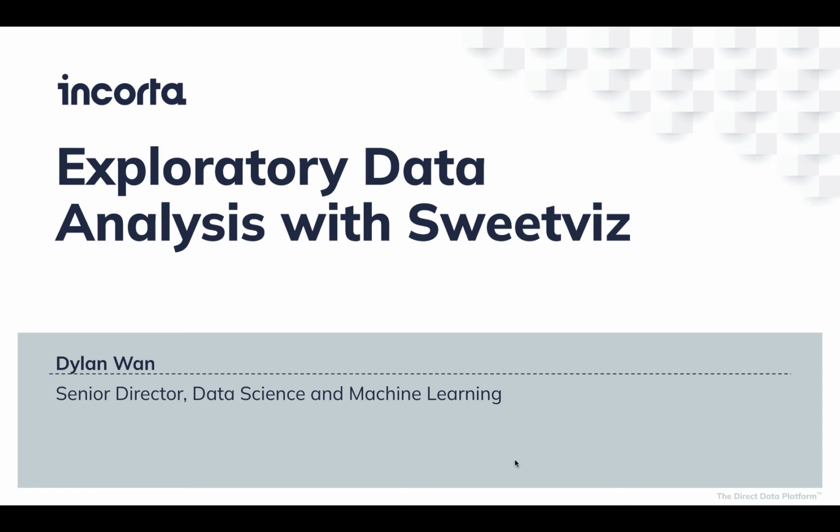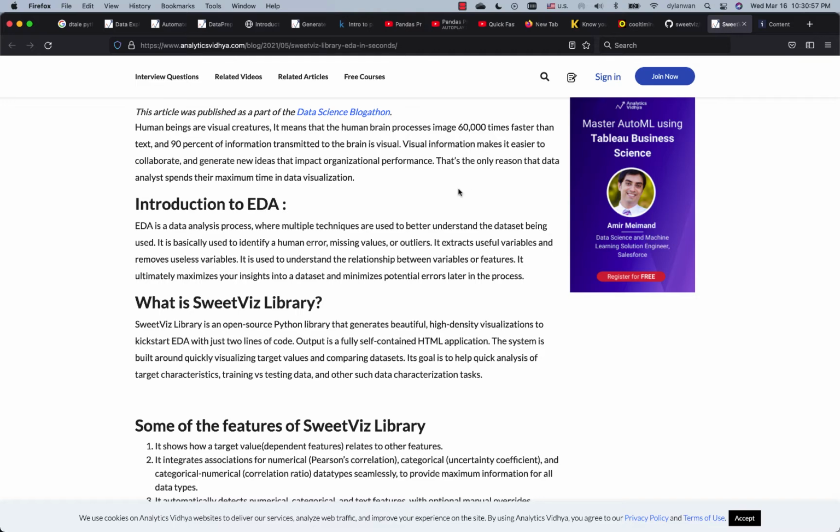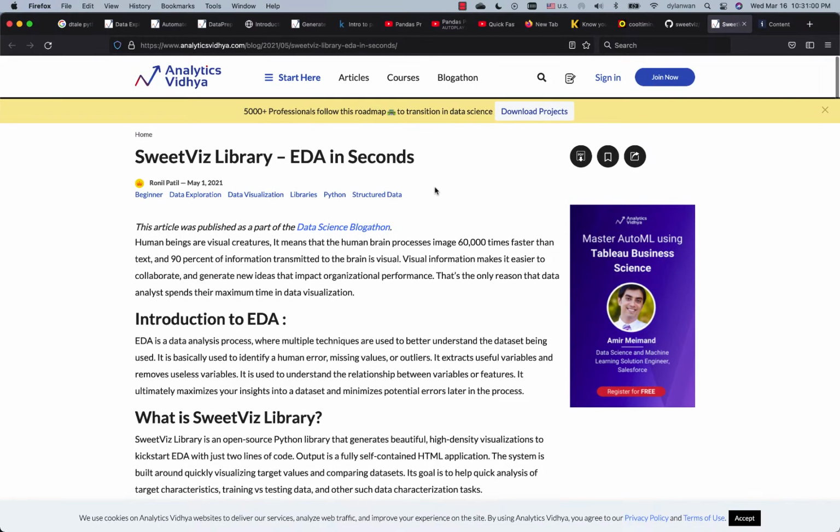Hello, my name is Dylan, and I'm going to show you how to use Sweetviz within Incorta for exploratory data analysis. Okay, before I jump into a demo, let me briefly talk about what this is.